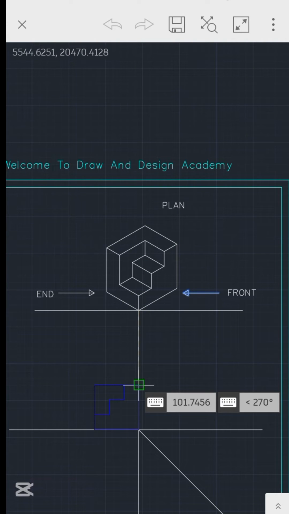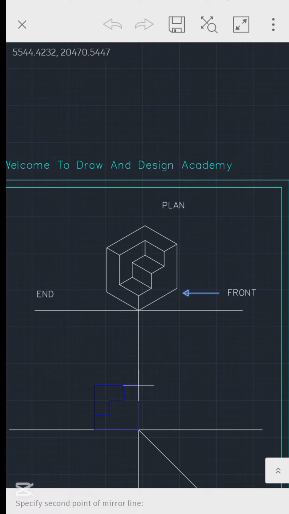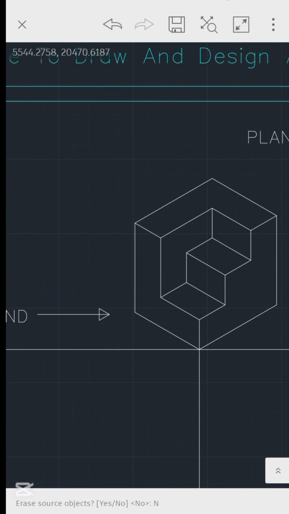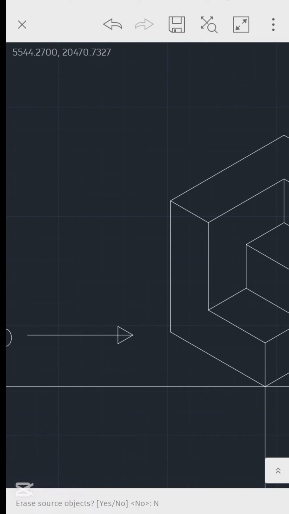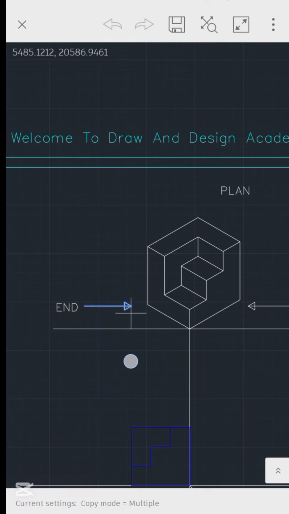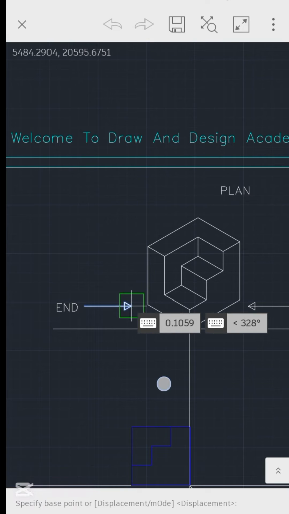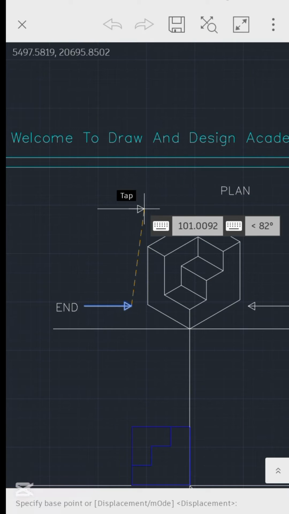So the line, the arrow will appear at the other side. Yes, that's it. Then erase source object. No, they will show you an option. Click on no. It has appeared. So next up, we are going to copy this arrow now. We'll select it and copy it upwards from the tip.